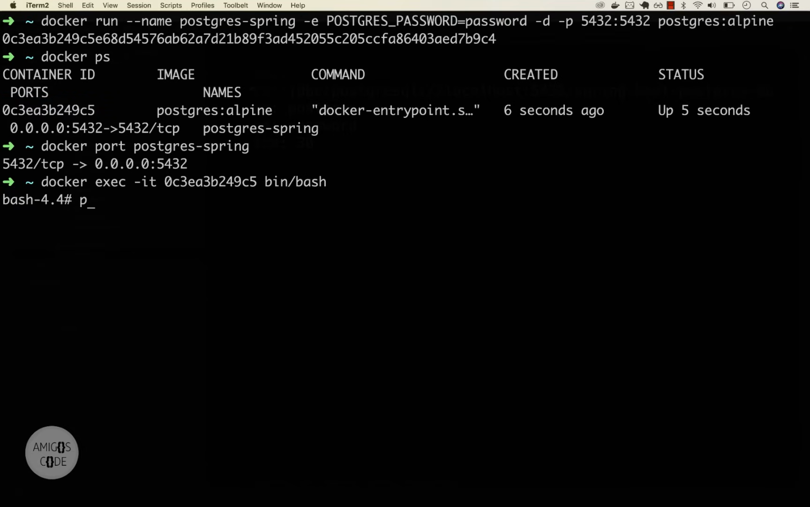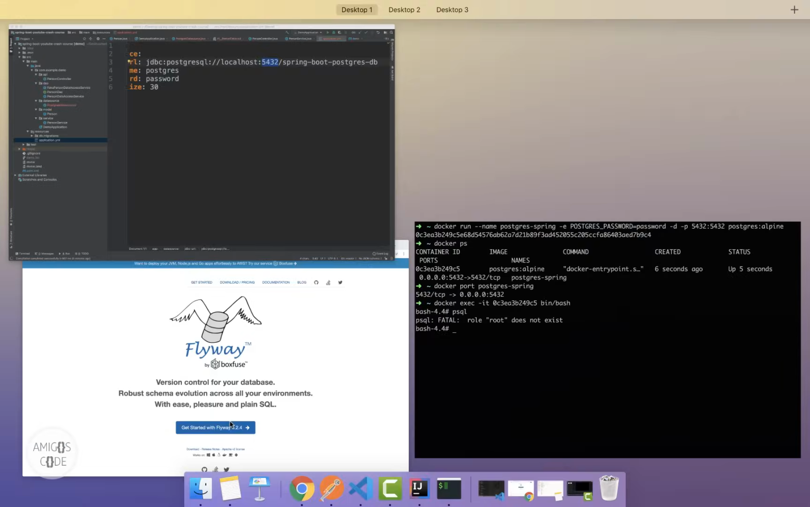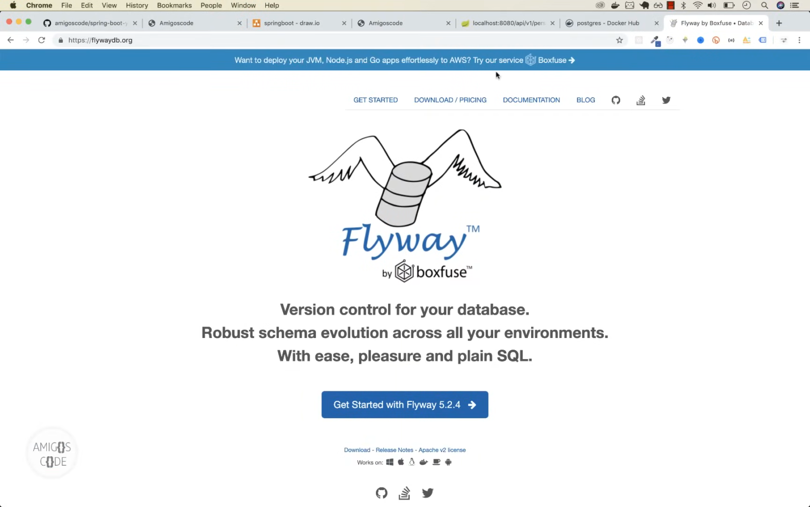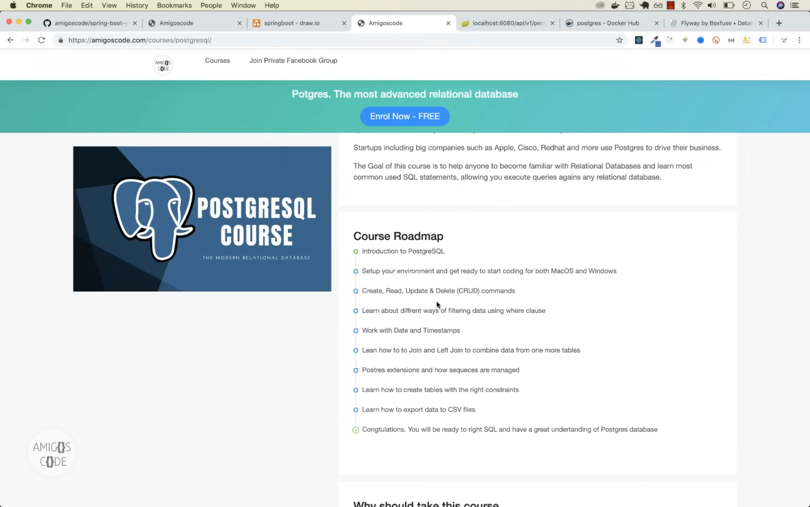So go ahead and simply say psql, and you can see that we have psql working, and now we can write some psql commands. Again, if you've missed my course on psql, or actually Postgres, on my website, this is where I teach everything that you see me typing. And to be honest, you should learn Postgres. It's amazing, a lot of companies are using it, and you can also use it for your personal projects.